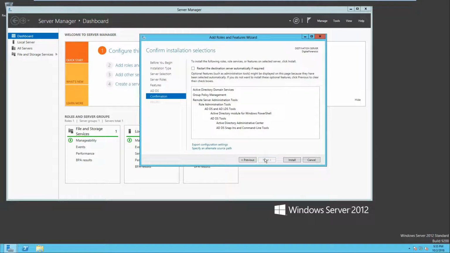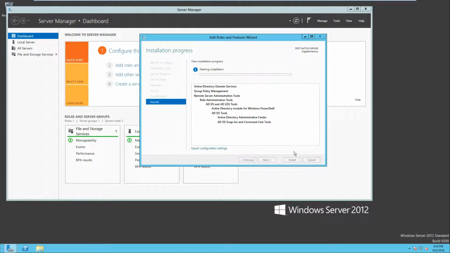Then I'm going to click next, and then it's going to say restart the destination server automatically if required. I'm not going to put a check mark on there because all of these services need to be installed. So I'm going to click install.